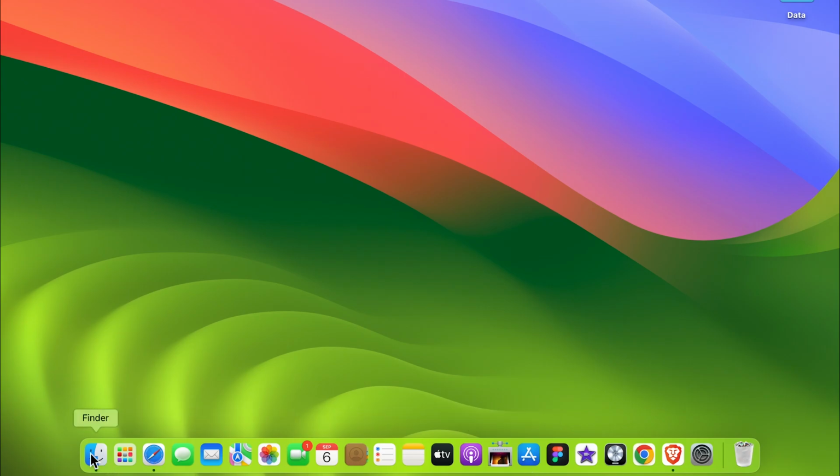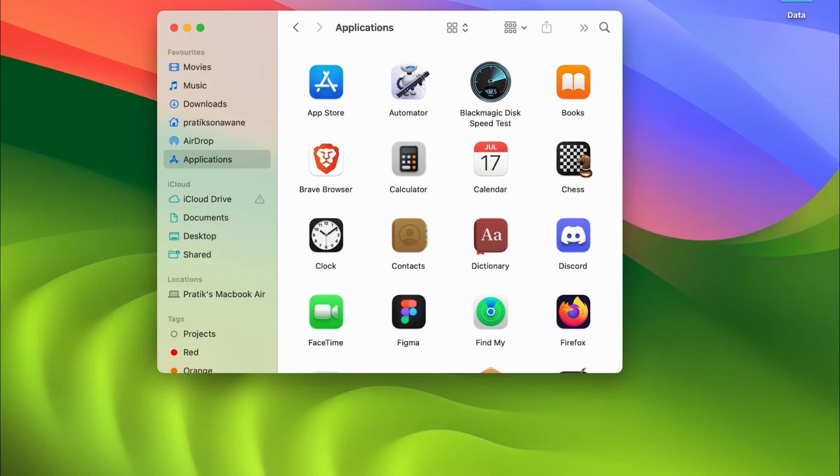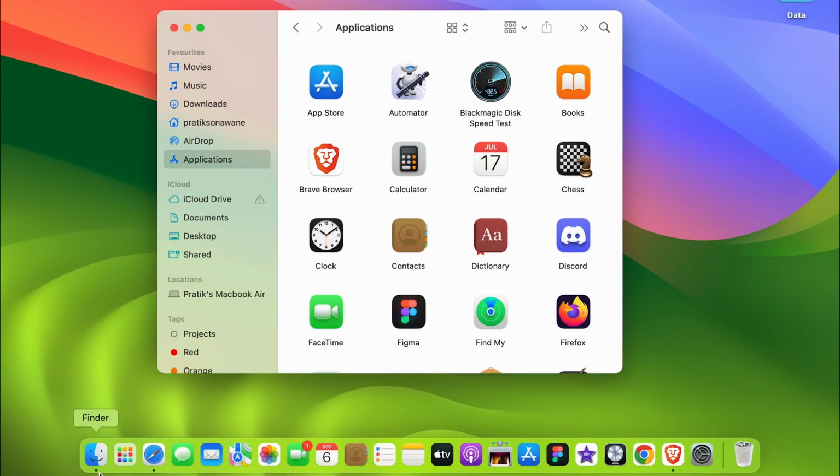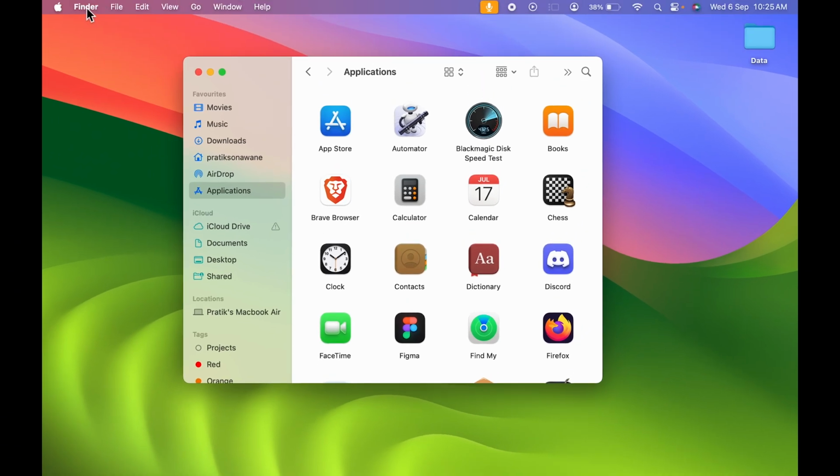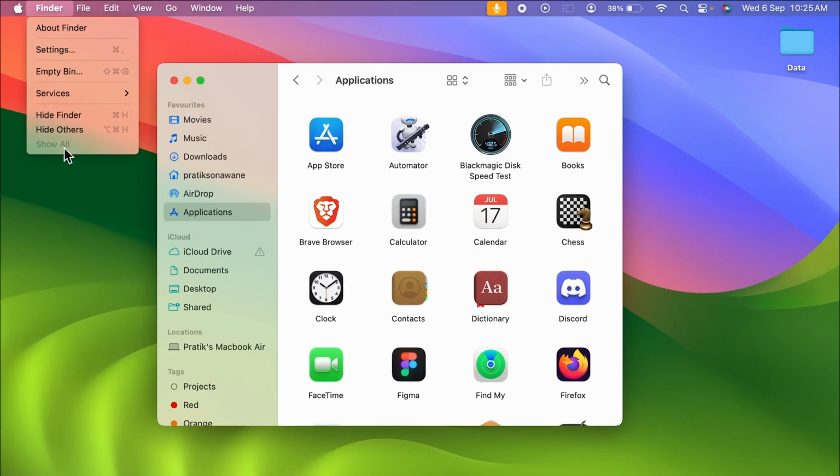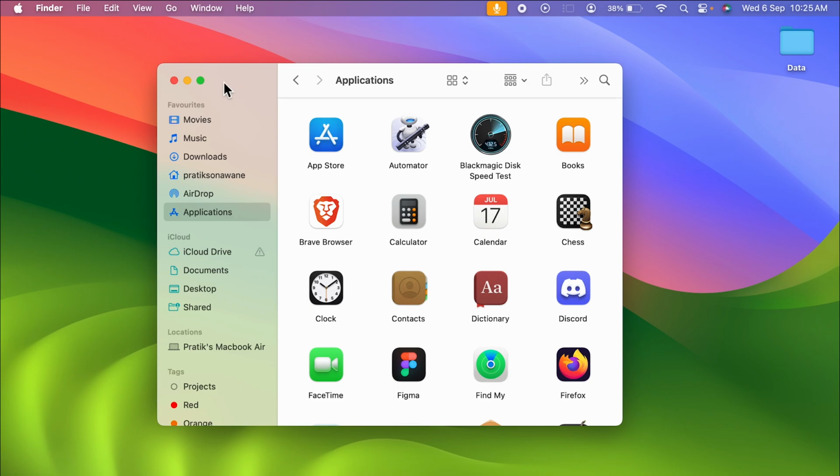But whenever you open Finder, you see it has a black dot below it. But if you try to go and quit Finder, there is no option to quit. You can see there is no option. Then how can you quit Finder? See, the process is very simple.